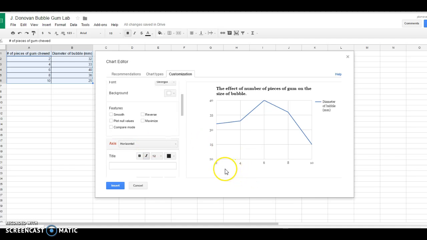The next thing is we need to label our horizontal axis, which is also called the x-axis, where the independent variable goes, which is down below here. I'm going to title that number of pieces of gum chewed, because we've already identified that that is our independent variable. And that's done.